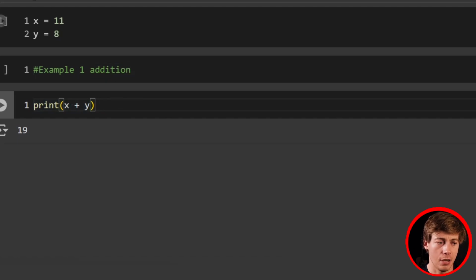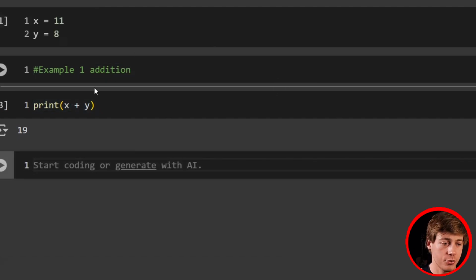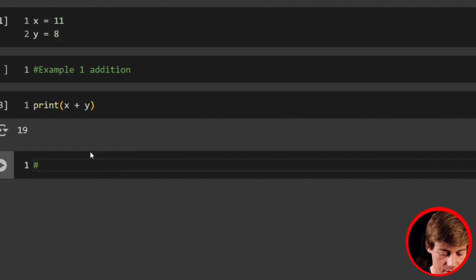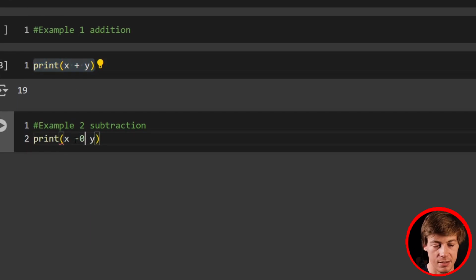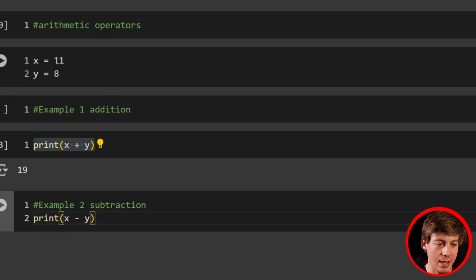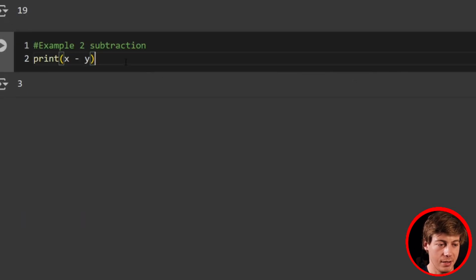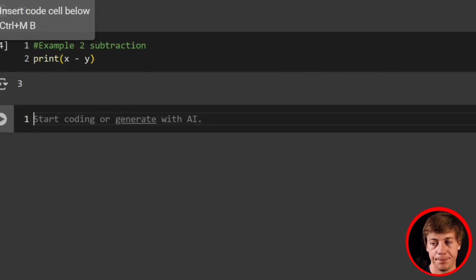The second type of arithmetic operator is subtraction. So example 2, which is subtraction. And honestly, all you have to do is switch the plus sign to a minus sign. So X minus Y, X being 11, Y being 8, we get 3.